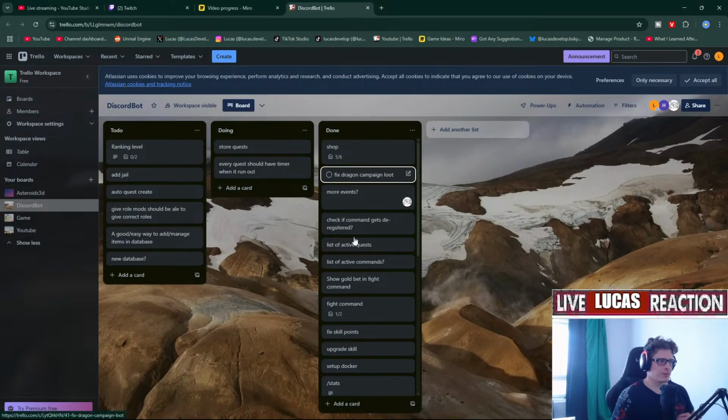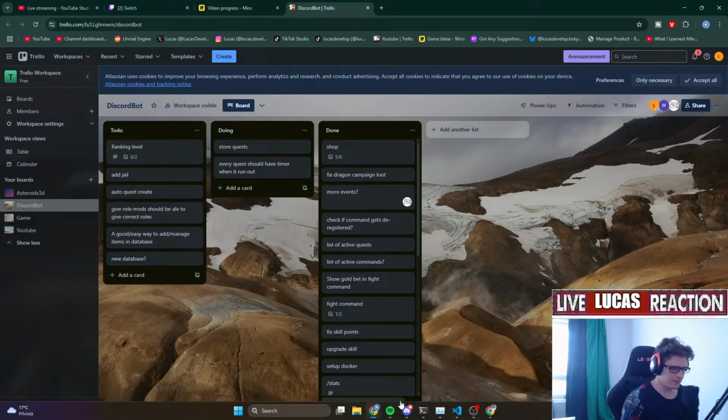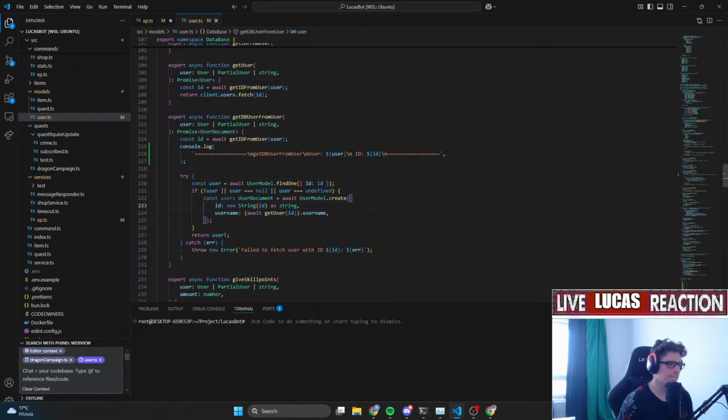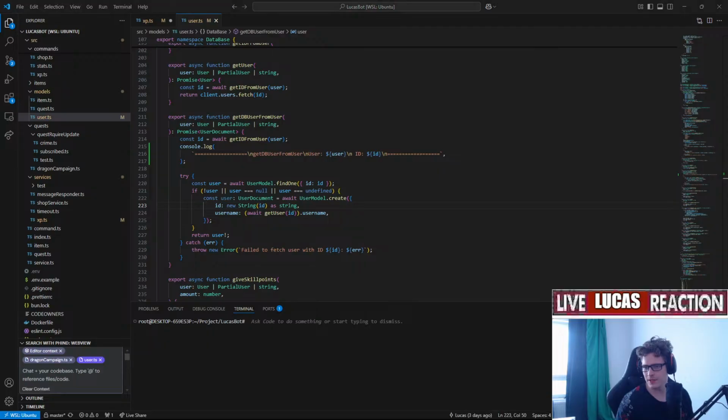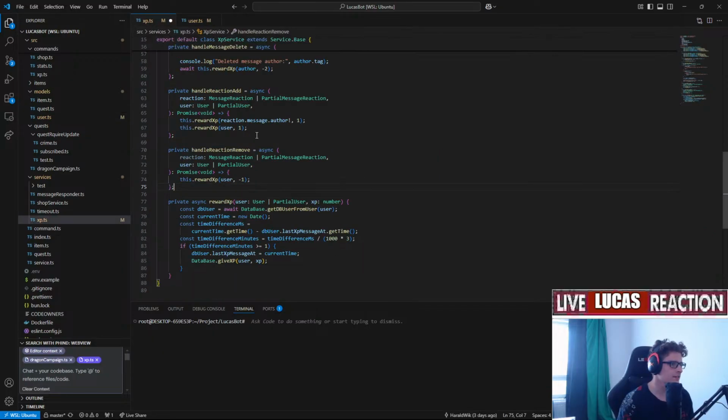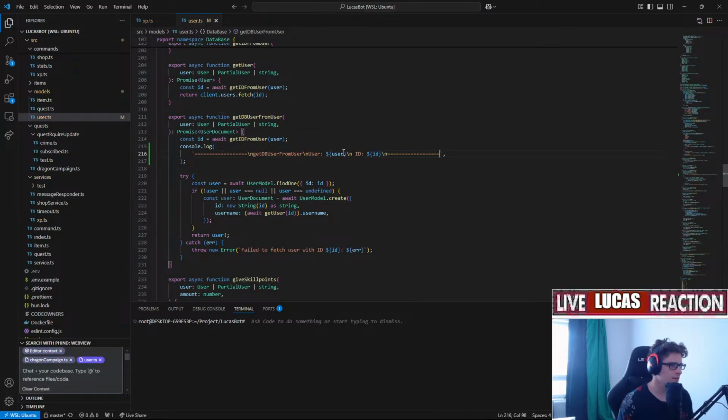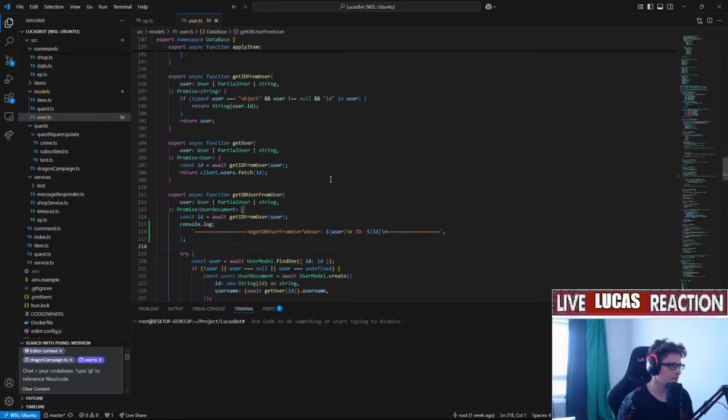So then every quest should have a timer. Let's fix that first, or for the quests that exist. We can do that. This one I will keep as it is, so we can find the bugs. Let's create a new one, and then run dev.